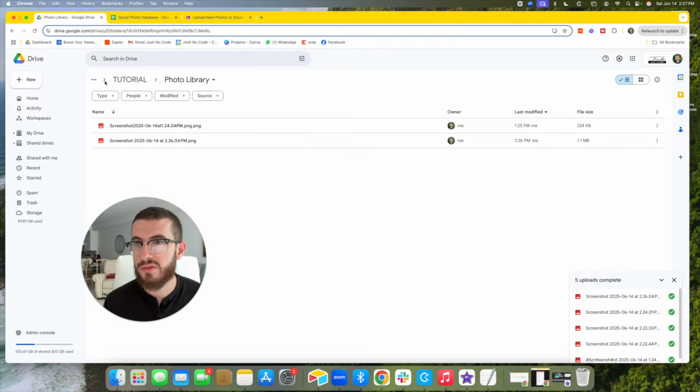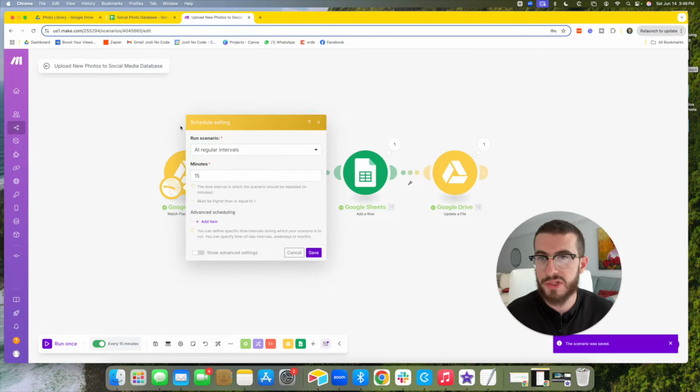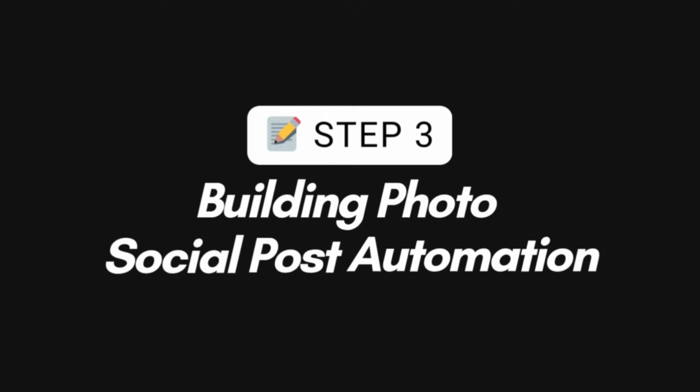If we go back to the Google Drive folder, we could see here that the spaces were removed from the file name. Then save your scenario and turn it on. This window will pop up for schedule setting. For run scenario, you can leave it at regular intervals, and for minutes, you can leave it at 15. Click Save. Let's move on to step 3, building the photo social post automation.